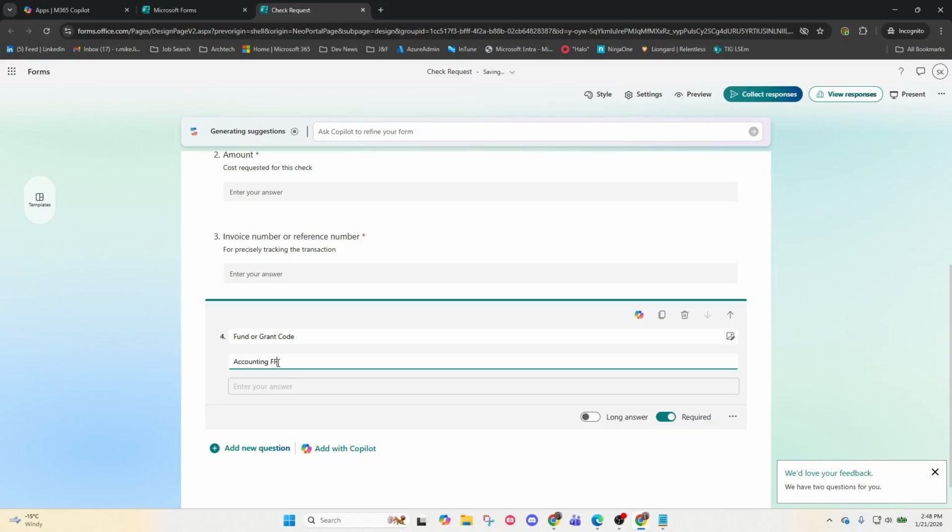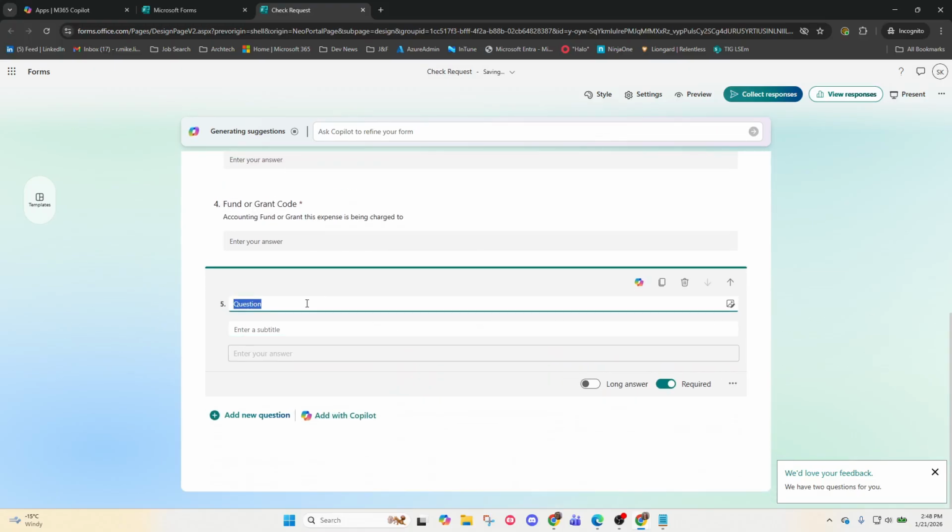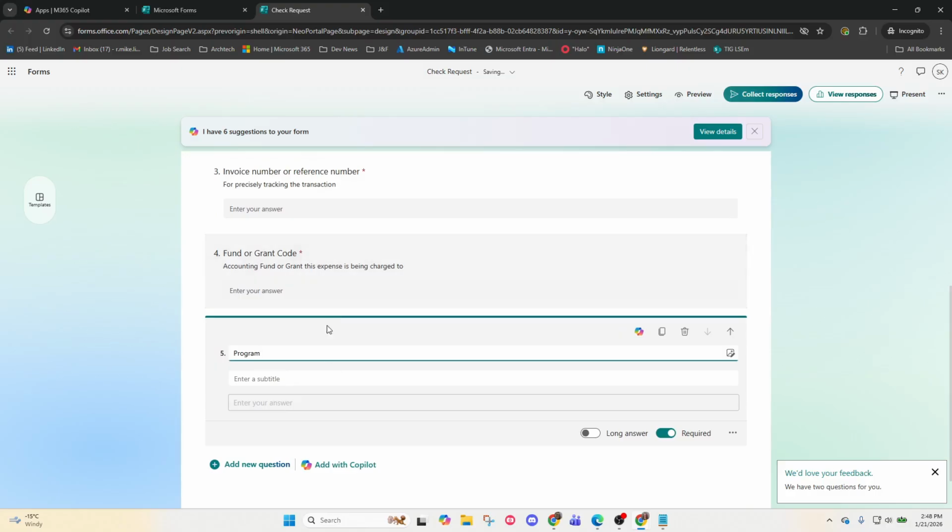Fund or grant code. Accounting, fund, or grant this expense is being charged to. Great. Oh, I misspelled fund. Add new question, another text, which is going to be the case for the vast majority of these, although I will also note here, program. This probably could be, and actually fund also could be. Both of these could be drop downs if you really wanted to.